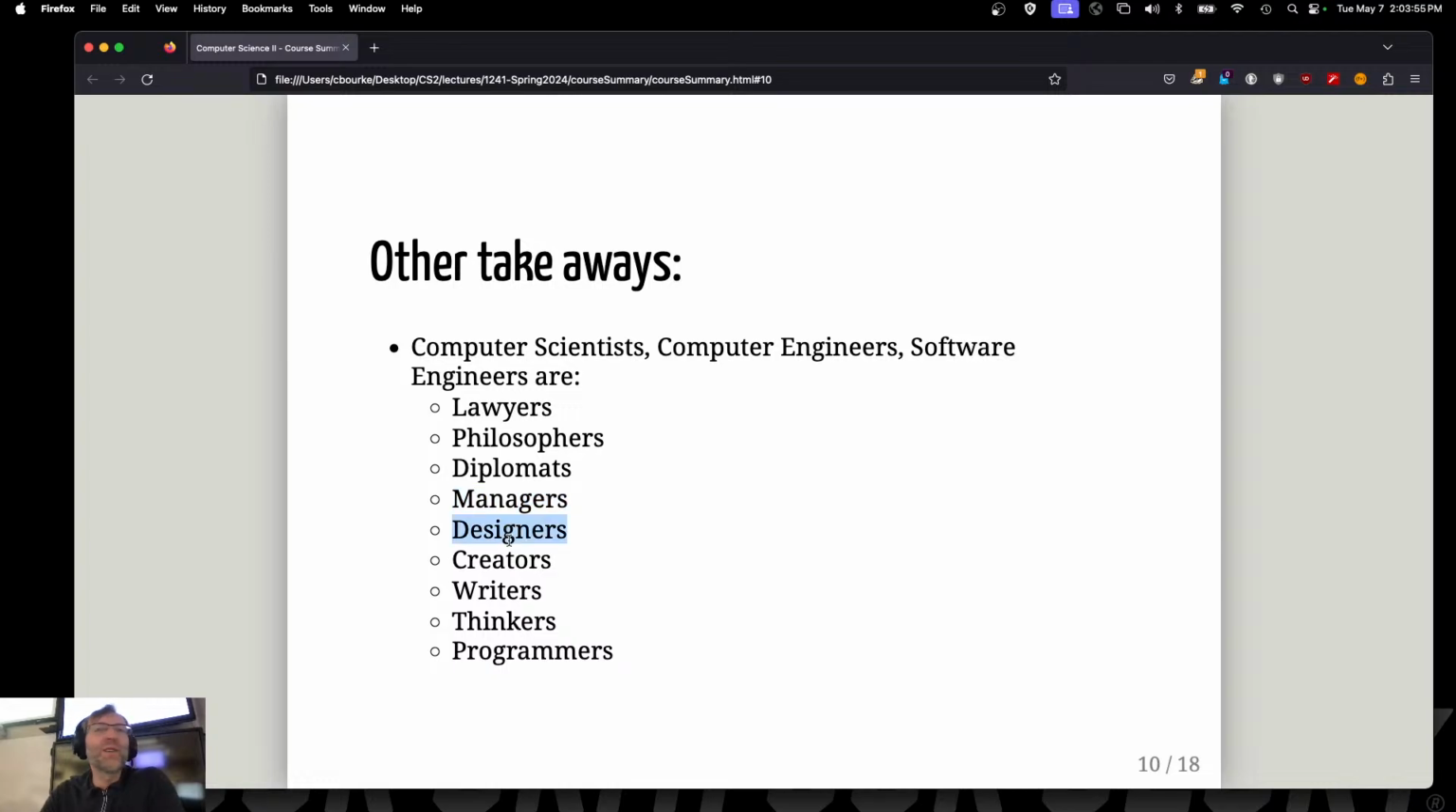So you do have to be a little bit of a designer. You have to be a little bit of a creator, a thinker, a writer, of course, because of design documents. And only at the end do you have programmers.